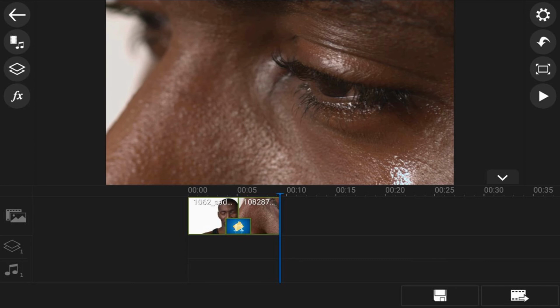And that's where you find and how to apply the new rotating transition to your videos using the PowerDirector Video Editor app.